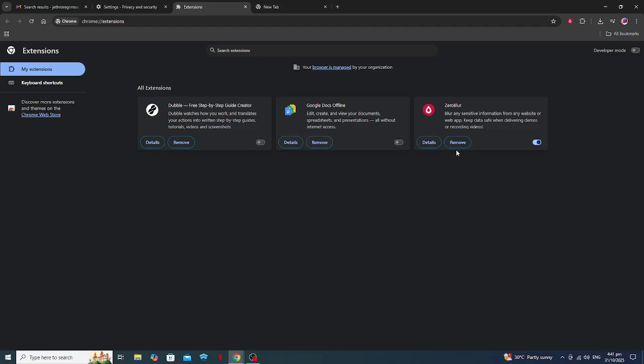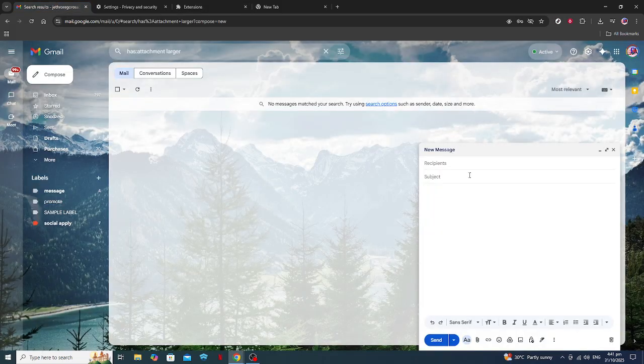If you've tried all the above steps and still face issues with attachments, there might be a problem with Gmail's server itself. Check for any Gmail outage reports online. If there's an issue on Google's end, you may have to wait until it's resolved. With these steps hopefully guiding you to a resolution, you can continue with your email communications without further interruptions.